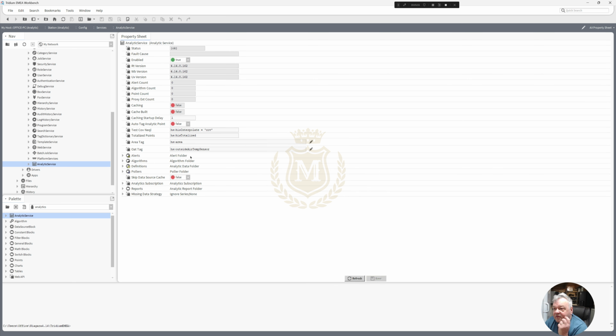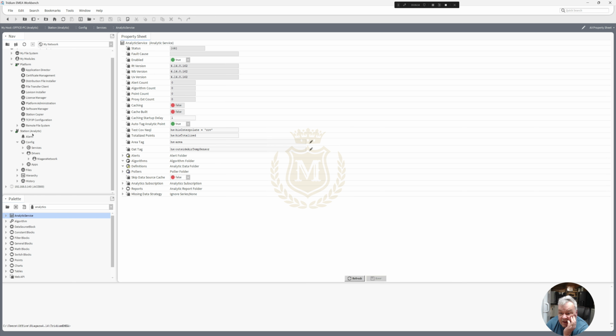Views AX property sheet. So it's telling me it's using 4.14. We've got nothing set up there, and we'll have nothing set up with definitions. Yeah, we've nothing. What we do need is this, see this auto tag analytic point. Always put that to true. Save. So now we need some data. We've got no data at all on this station or on this supervisor. So let's go and make some data.